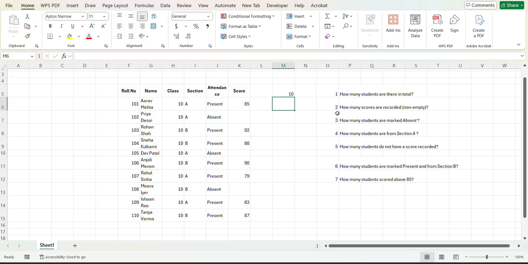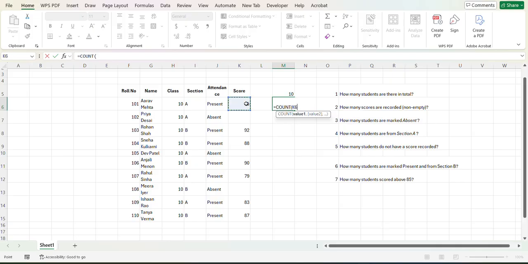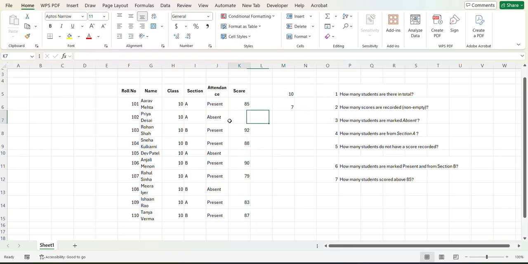Then how many scores are recorded, non-empty? So just count. Yeah, so 7, which means 1, 2, and 3 are empty.